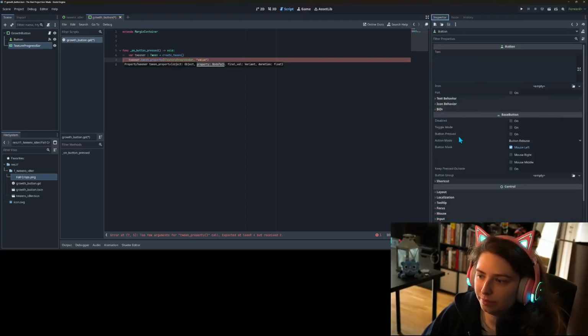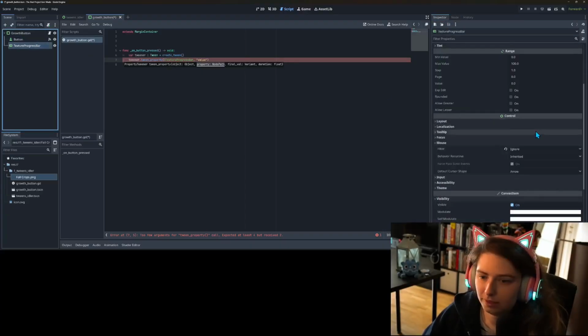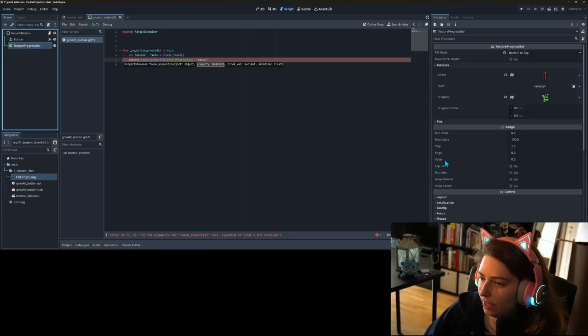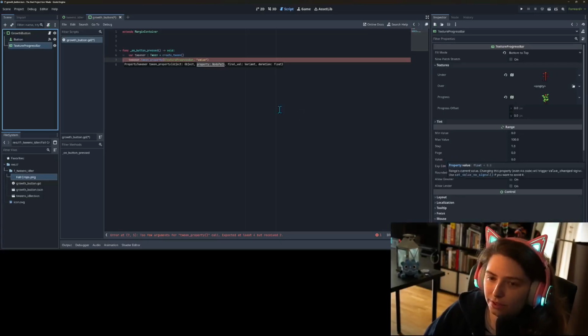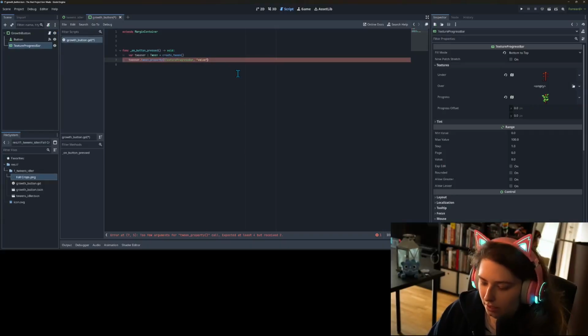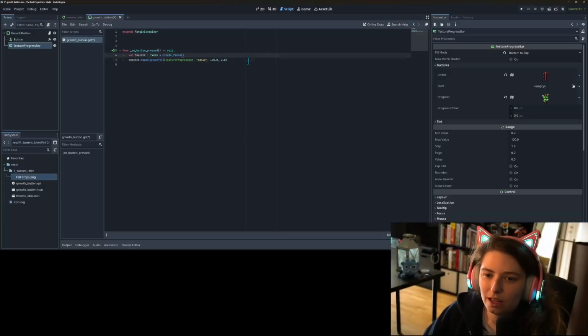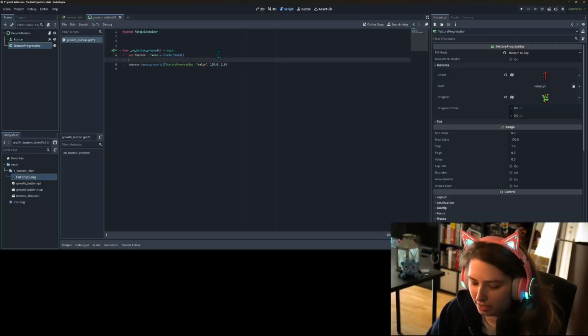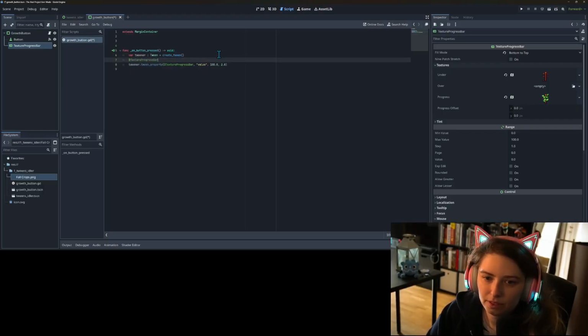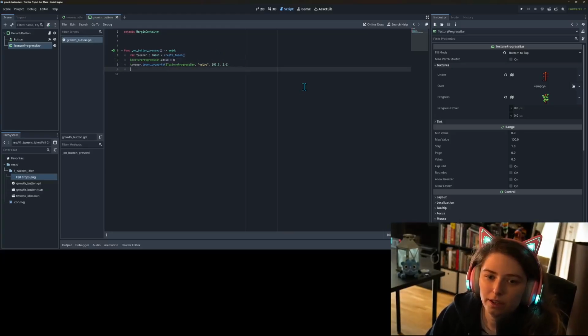Is that what this is called? Yeah, value. And it's a float. And then the value we want is going to be 100. And let's say it takes, let's say 10 seconds. Now let's say 2, just for the sake of the video. But to start, we need to set it back to 0. Value is 0, so then it has somewhere to go.